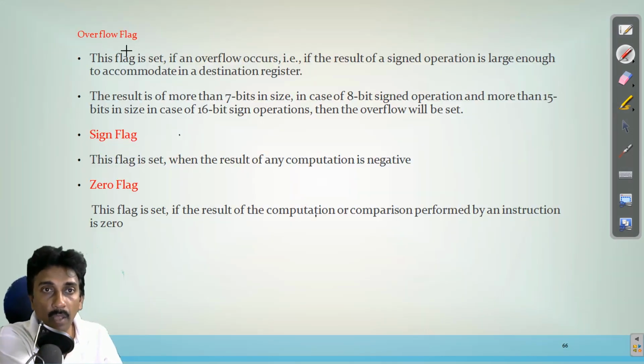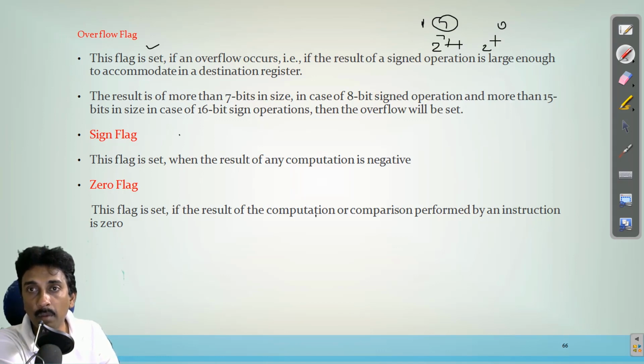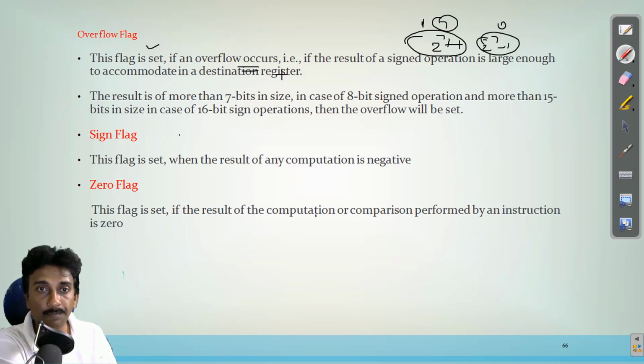Let us come to the overflow flag. This flag is set if an overflow occurs. That means if the result of a signed operation is too large to be accommodated in the destination register, the overflow flag will be set. In an 8-bit register, the MSB is the sign bit, so the bits 0 to 6 give a range of plus 2 power 7 minus 1 to minus 2 power 7. Beyond the upper range value and lower range value, the value doesn't exist, and if it goes beyond, the overflow flag will be set for 8-bit operations.